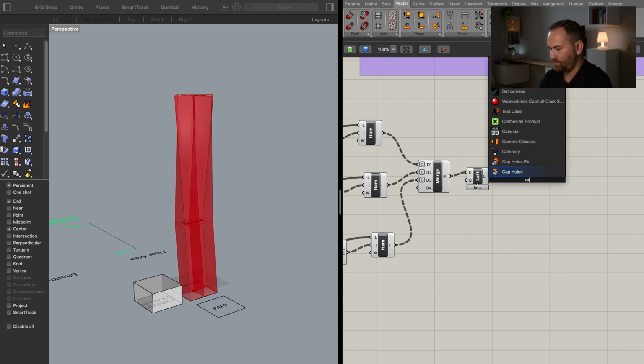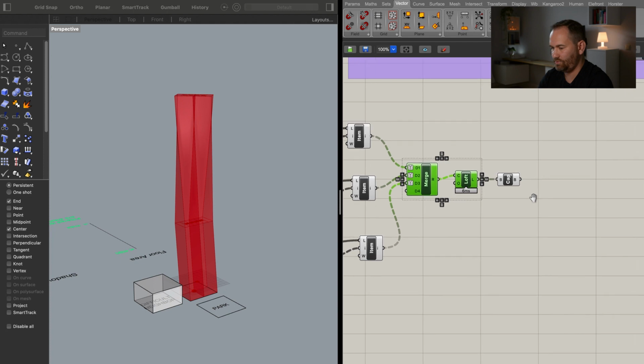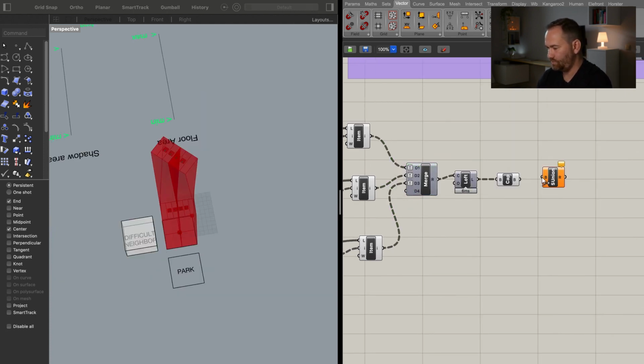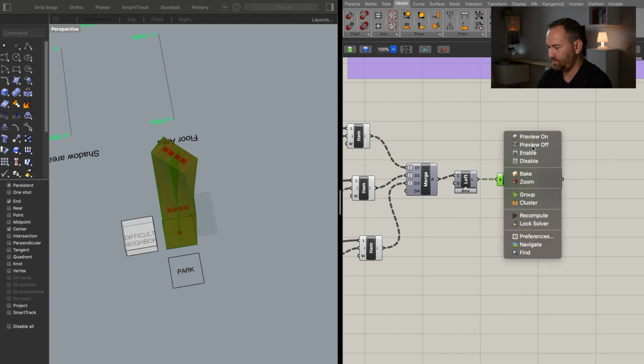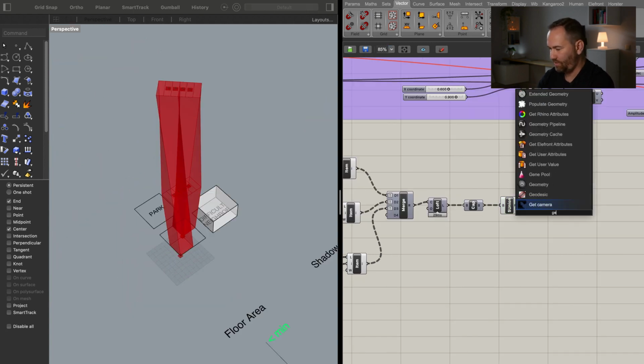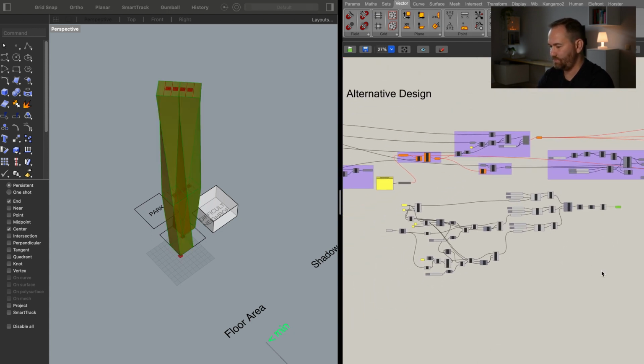We can cut those, hide the preview of the ones before, and let's go ahead and union those. Solid union. There we go. Hide this as well. So now we can use this object. We have our geometry, and this is the 3D model of the tower, of the new tower.